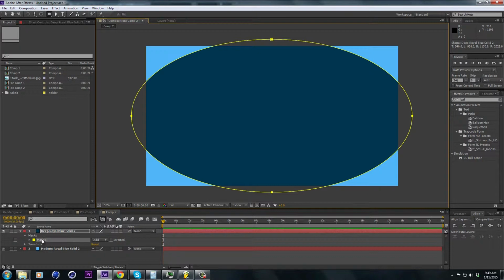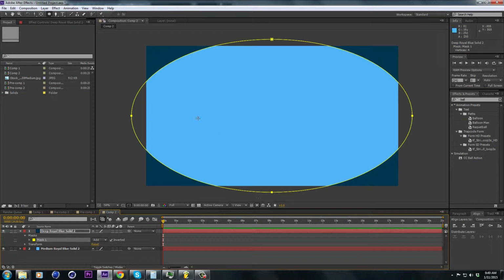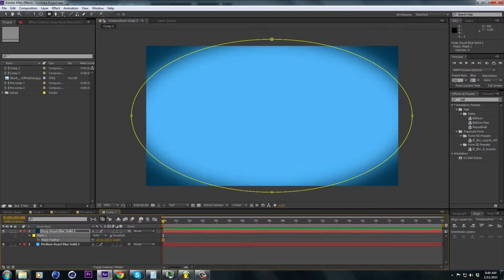So we're going to come down to mask here and we can fix it. Now normally in a vignette the dark part is on the outside and we have it in the middle, so we can just go right here to the mask and hit invert. And basically what a mask is just a shape, and we're saying that what we want is either inside or outside of this shape. And that's where the invert part comes in. So now we go to this mask and we hit F to bring up our feather control, and we just go ahead and feather this out nicely.